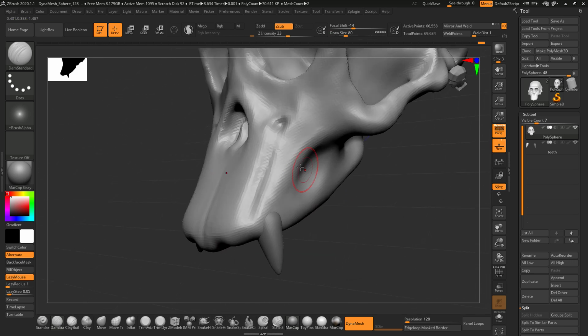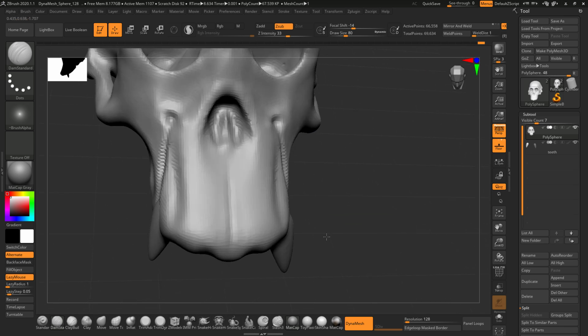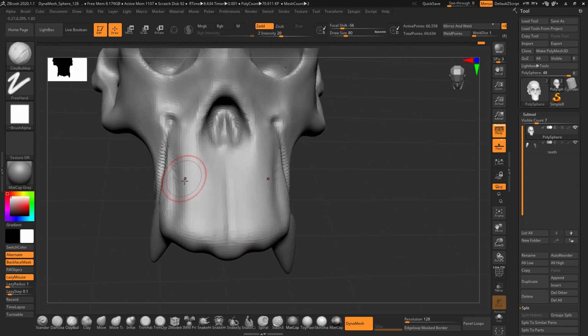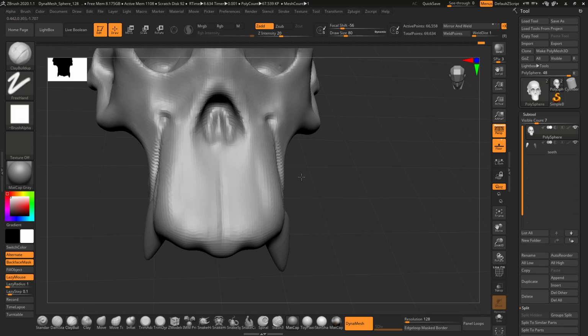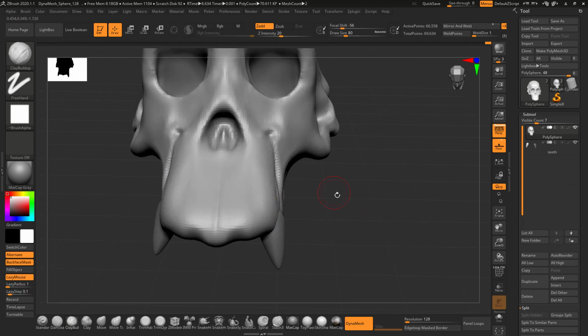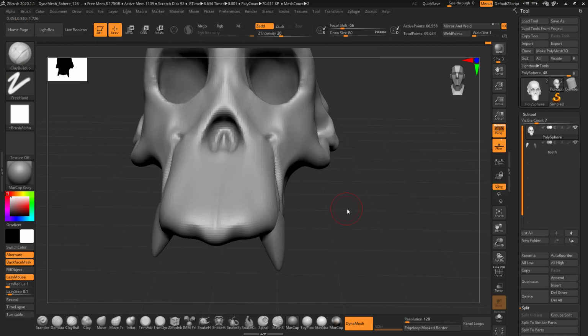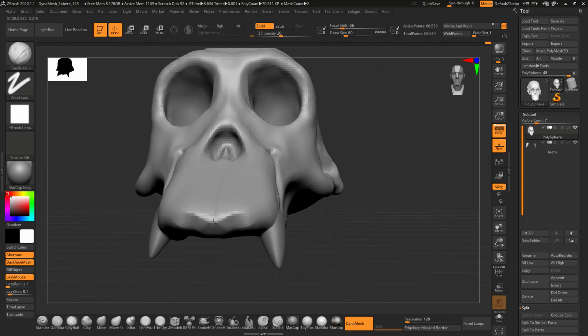Also, I think I need to adjust this cavity. So basically it starts from here, and I'll just make it up like this. Now I will add some more teeth here.